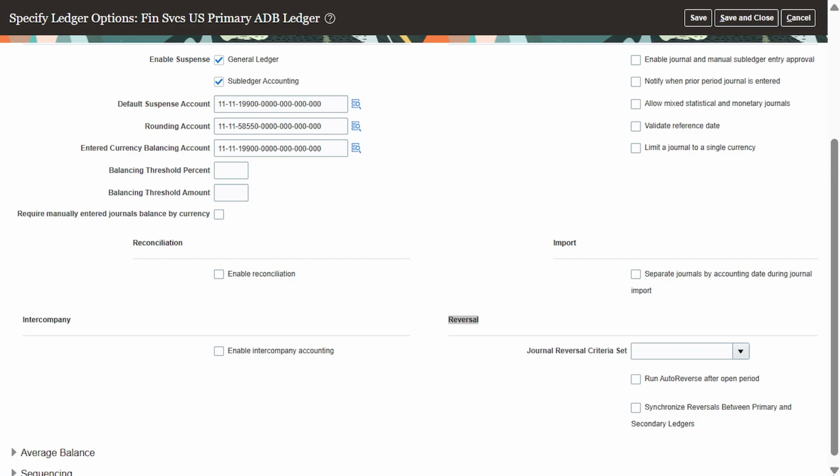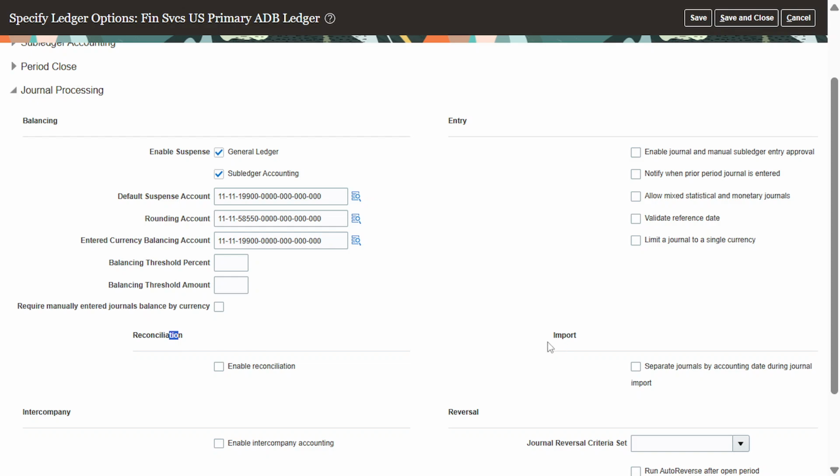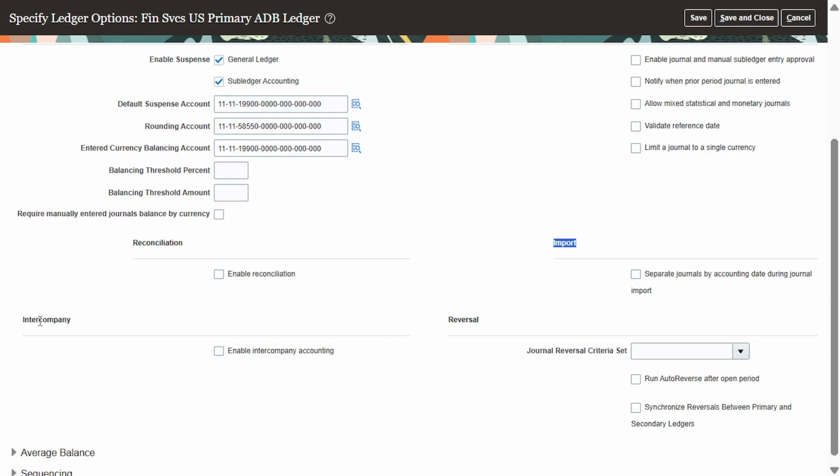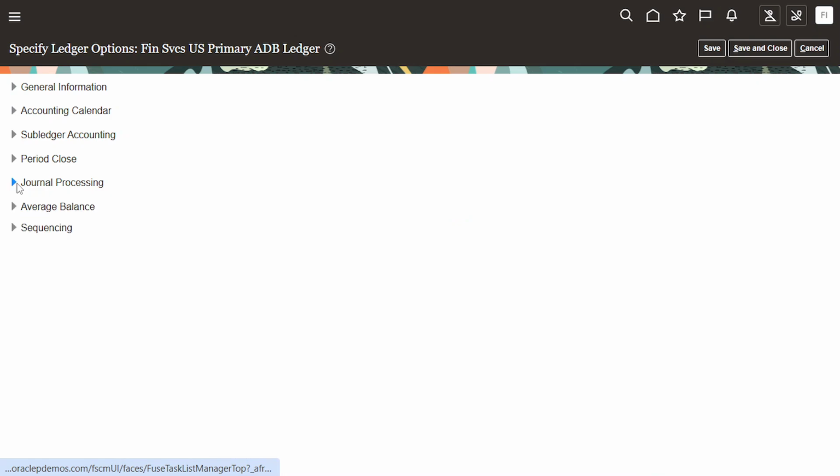So this is how we finish the journal processing with balancing and entry level options, then reconciliation and input level options, and lastly intercompany and reversal options. And then I close this journal processing. So we have covered so far 1, 2, 3, 4, 5.